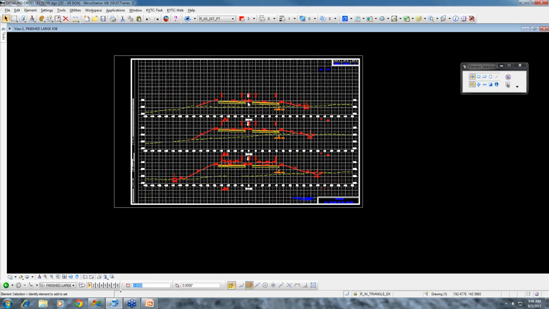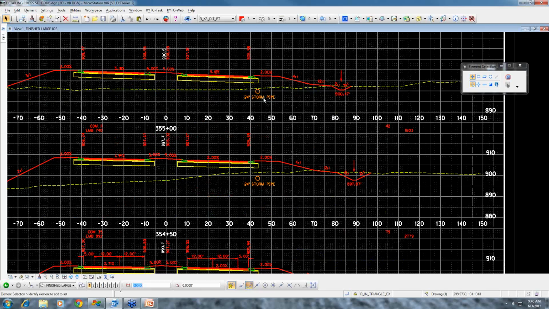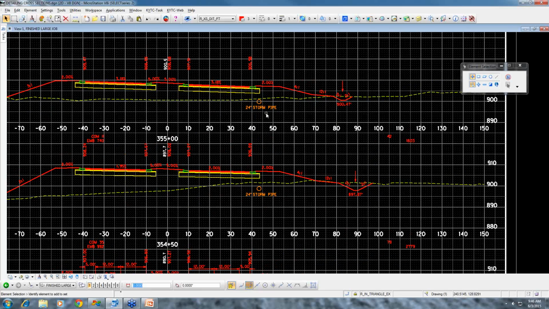What I was saying is all I wanted to point out in this is that these are not pipe sections. They're cross-section sheets. And we want to show the 24-inch storm pipe or pretty much any of these longitudinal features. We want them to be shown on the cross sections.